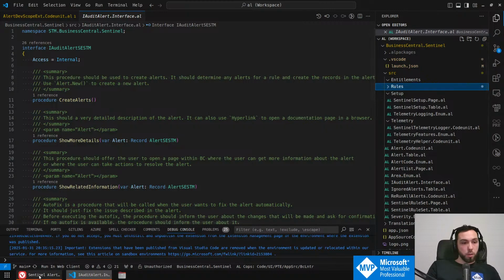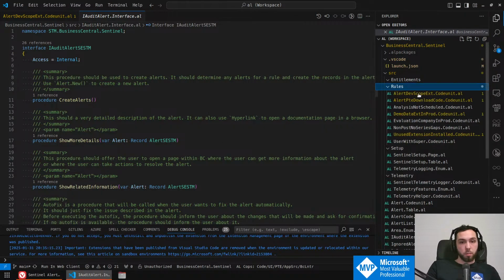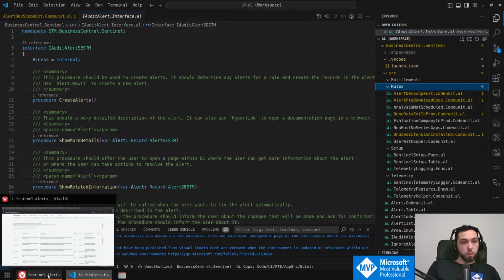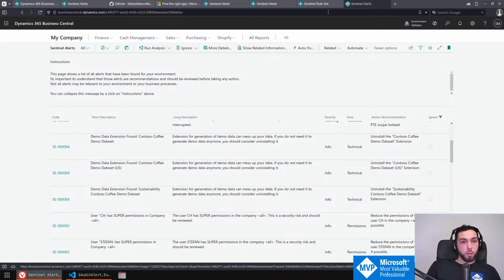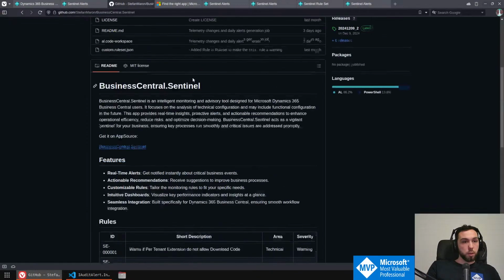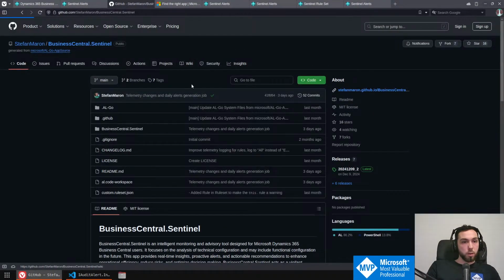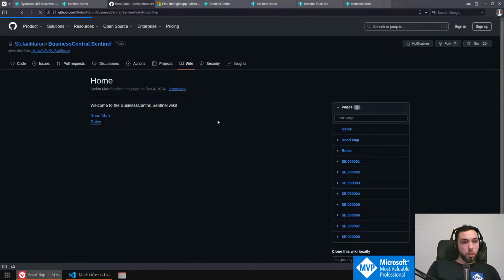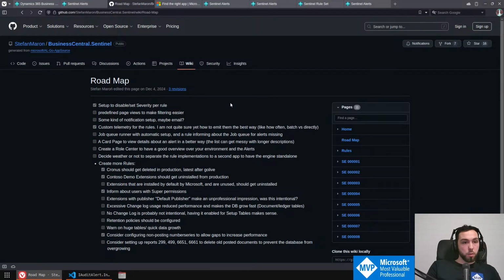Because I think we could work on another few rules. I think there were a few ideas still outstanding. Let's have a look there, into the wiki and to the roadmap. So yeah, some kind of notification setup. That could also be telemetry, to be honest. Custom telemetry is already done.